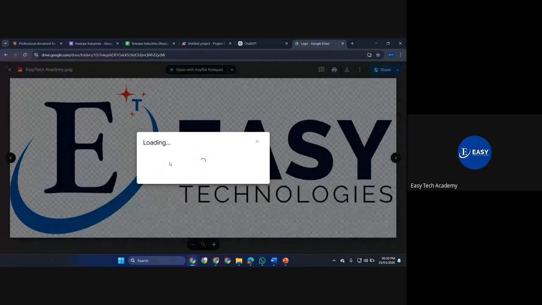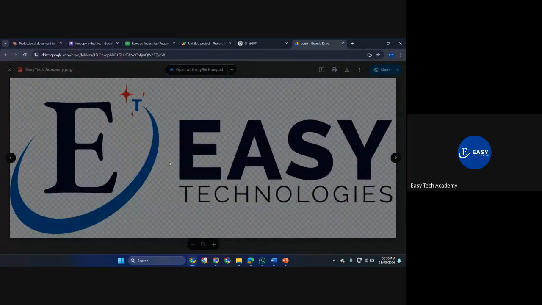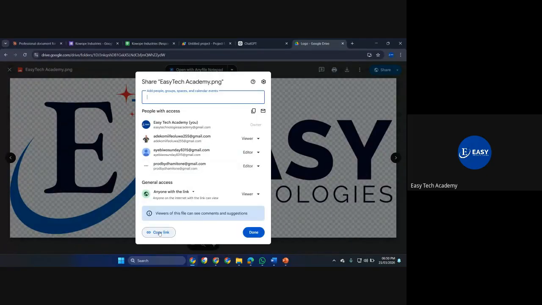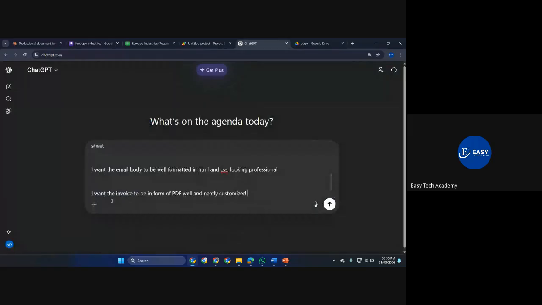So let me just grab the logo. Whichever logo you want to use, ensure that it's on cloud. I want the invoice to be in PDF form, well customized.